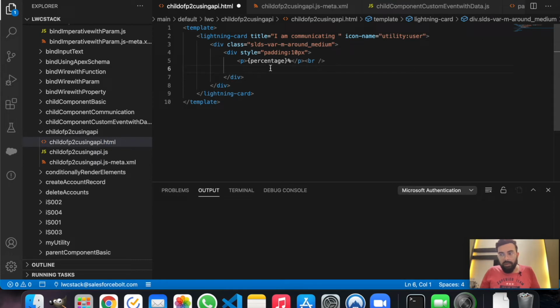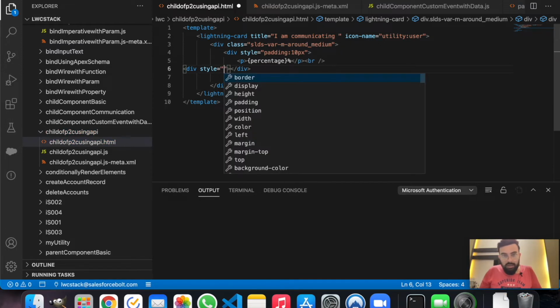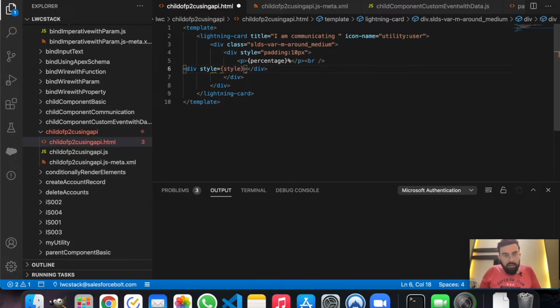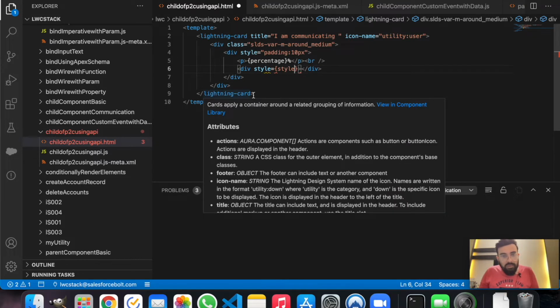So we'll be having the percentage, and we will try to show a loading percentage kind of bar here in this child component. So we'll just create a simple div, and let me just close it first, and we'll give the style. Okay, and in this style we can have the value from the parent component. So let's have style, and let's bind the variable here. Okay, we'll be having this variable in the JavaScript part. Alright, so this is also looking fine to me.